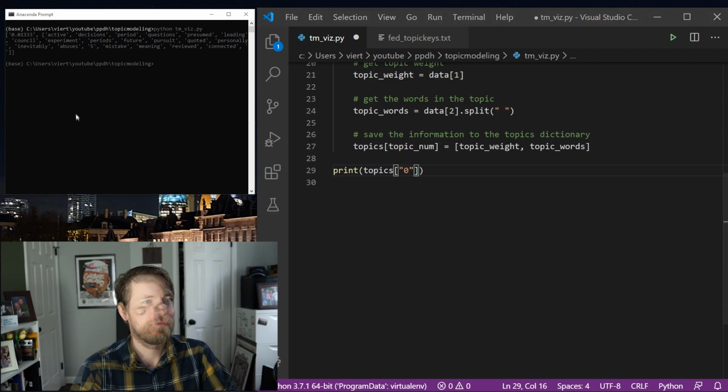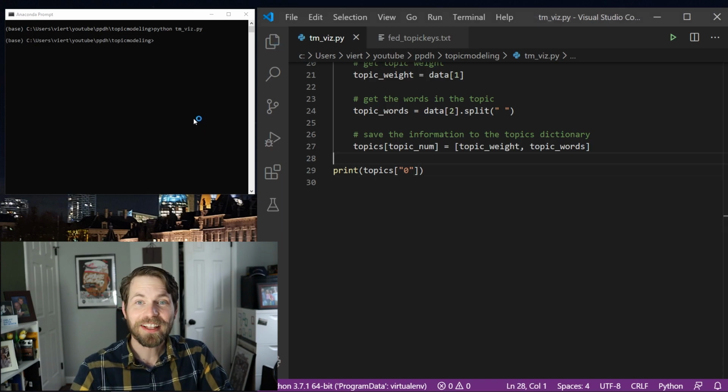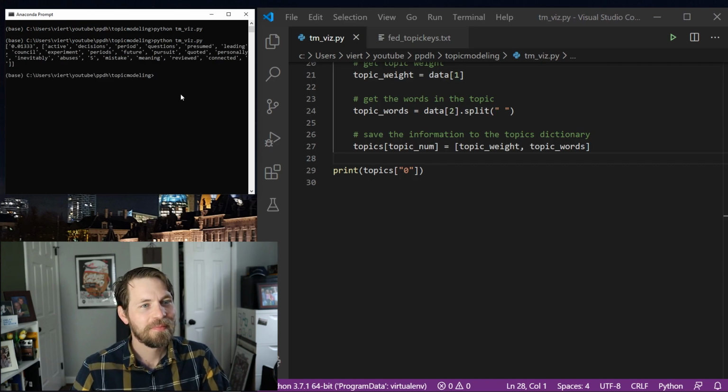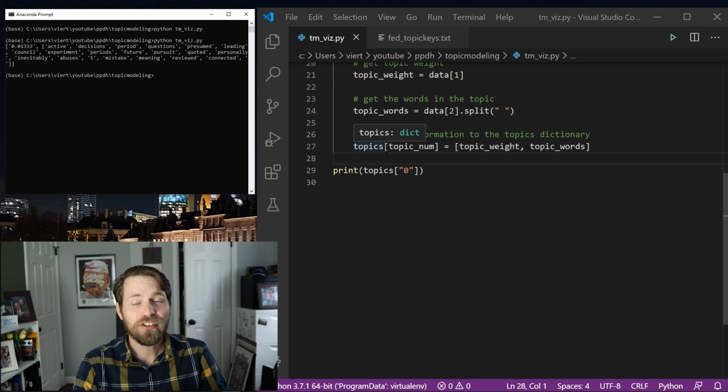And so now I'll save that, and I'll say python tmvis.py. And now we can see that this looks great. It has the topic weight, and it has all of the words.